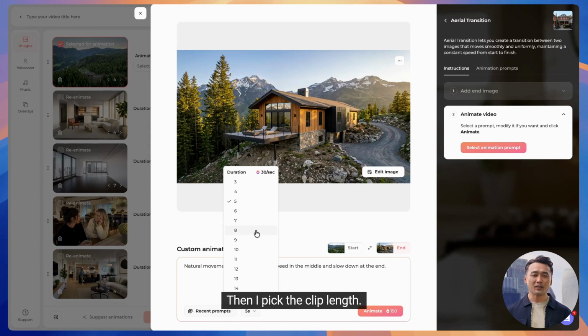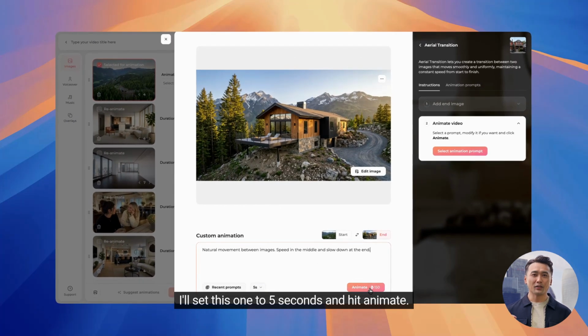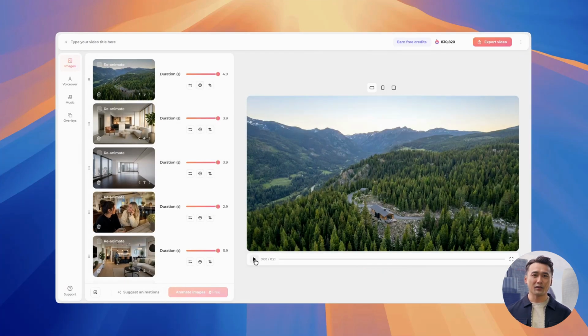Then I pick the clip length. Shorter clips mean faster transitions between the two images. I'll set this to 5 seconds and hit animate. It renders in 2 to 3 minutes, and here's the finished clip.